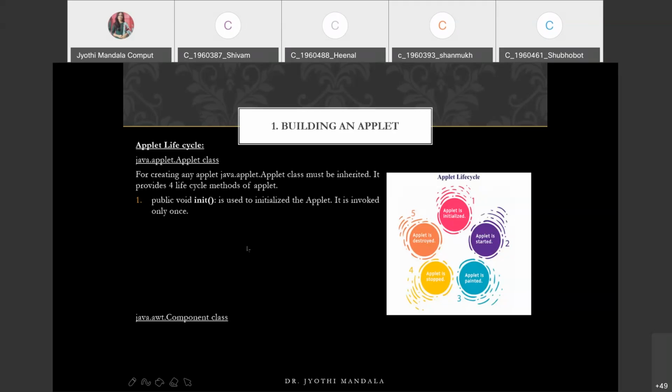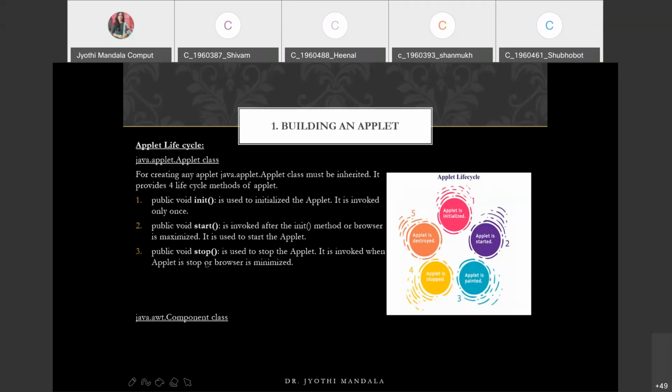And if you want to start executing your applet, then you need to call that applet by using the start method. Remember, init, start, and the next one is the stop method, which is used to stop the applet, and the destroy method, which is used to destroy the applet. All these things are available in a class called the applet class, and this applet class has to be extended.